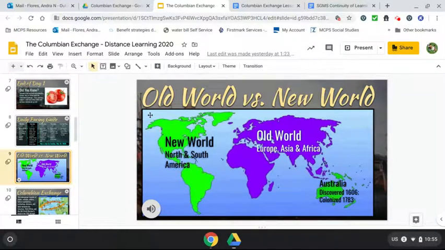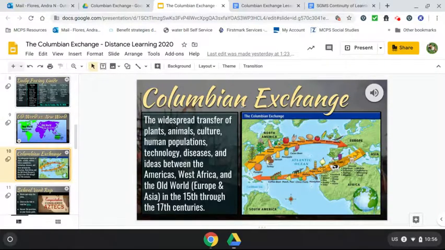We know that these continents have all existed for the same amount of time, but when we talk about Old World, we're talking about Europe, Asia, and Africa, the continents where civilization started. And New World refers to the land that was, quote, discovered, unquote, by Europeans in the 1400s, which also includes Australia. Okay, this gives you some examples of what kinds of goods were included in the Columbian Exchange. Okay, so take a look at that map.